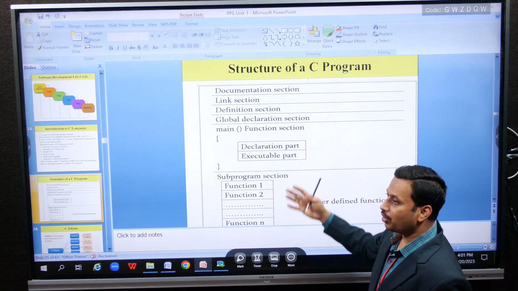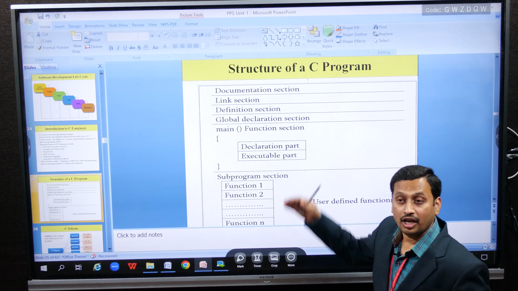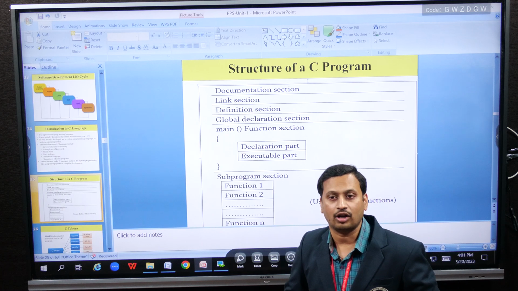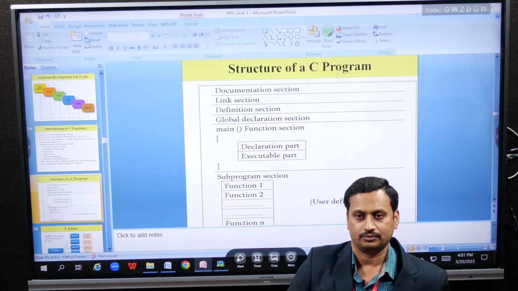So this is all about the structure of a C program. If you don't follow this structure of a C program, the C compiler cannot accept such a program. That's it.